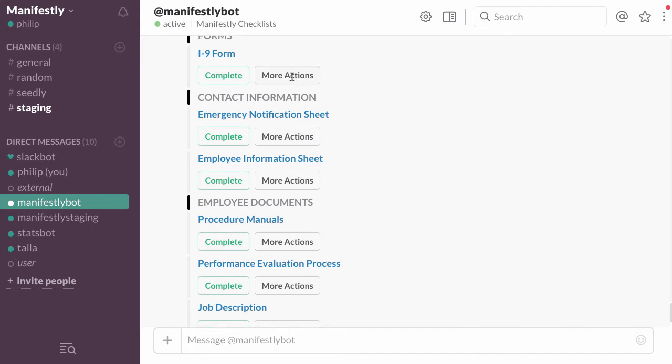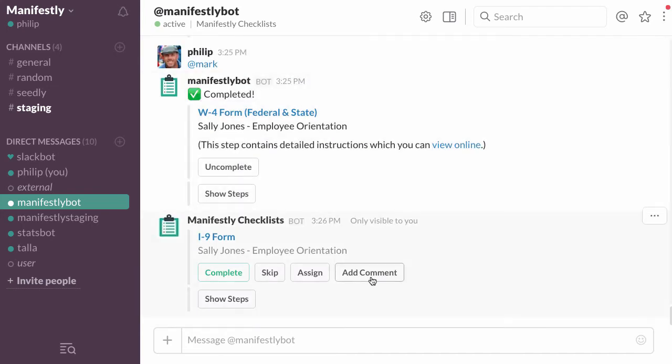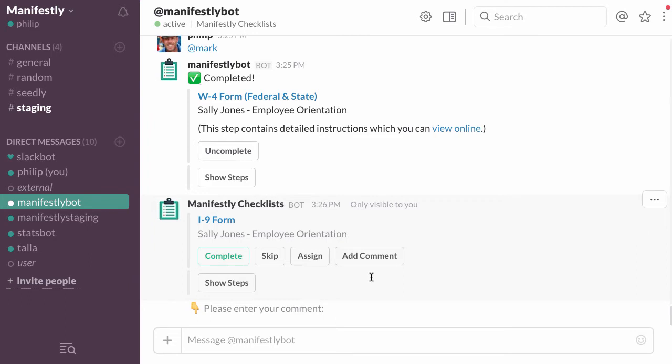Each checklist step has a More Actions button, and that's used if we want to add a comment, which we're going to do here. So we're going to mention Mark, and what that will do is he'll receive a notification based on that mention.